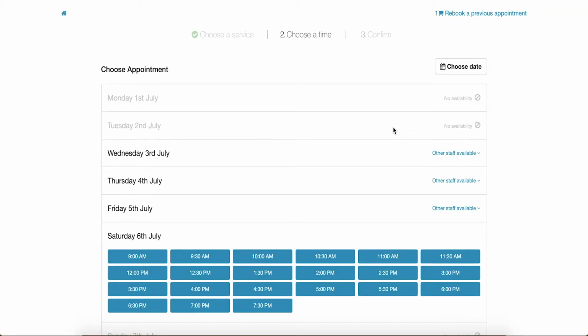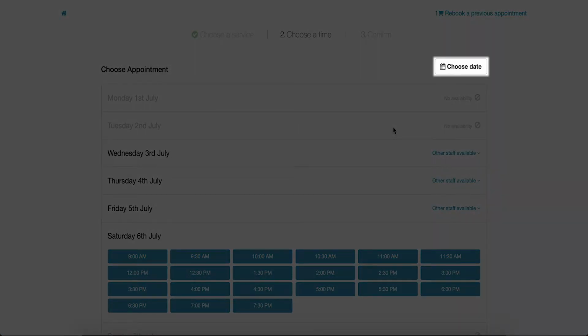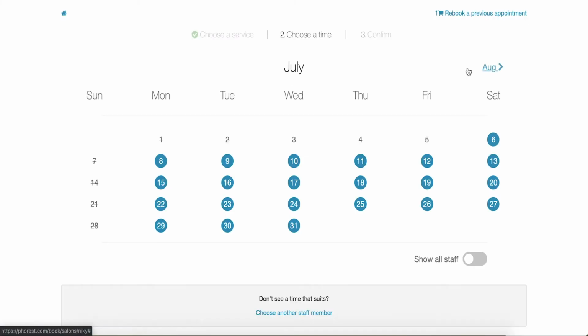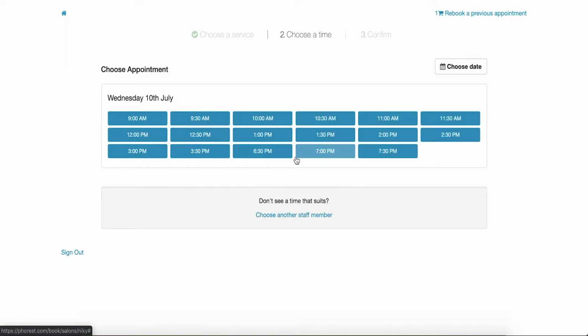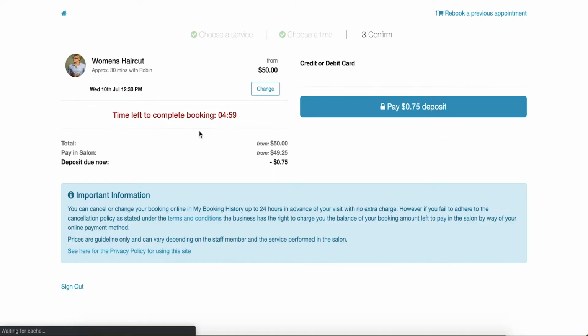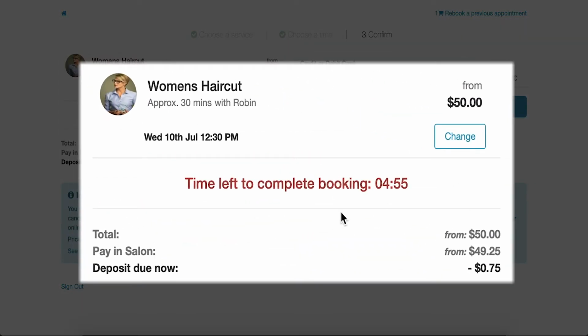From here, your client will choose a date that suits them. They then can choose a time that you have available on that date. This brings the booking into review. Your clients can see the service they've chosen, the time and the date. They have 5 minutes to complete the booking.